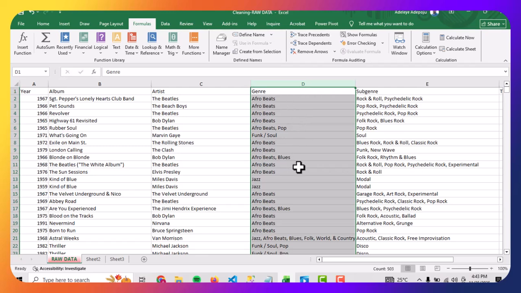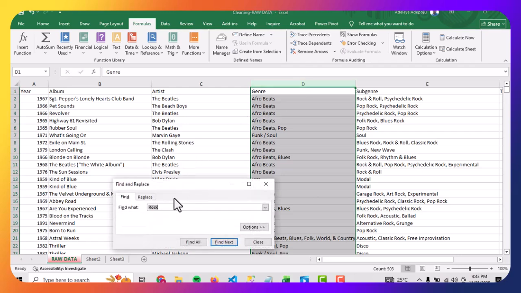Now let's change jazz. We want to replace it with classic. We will do the same thing. Just highlight this D column. You press your Control F. Okay. You must press replace so that it will give you what you want to find and what you want to replace it with.